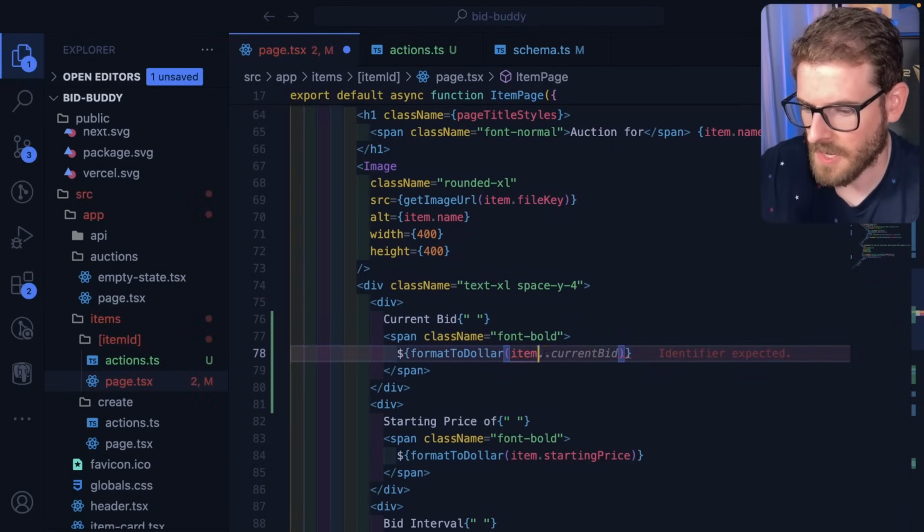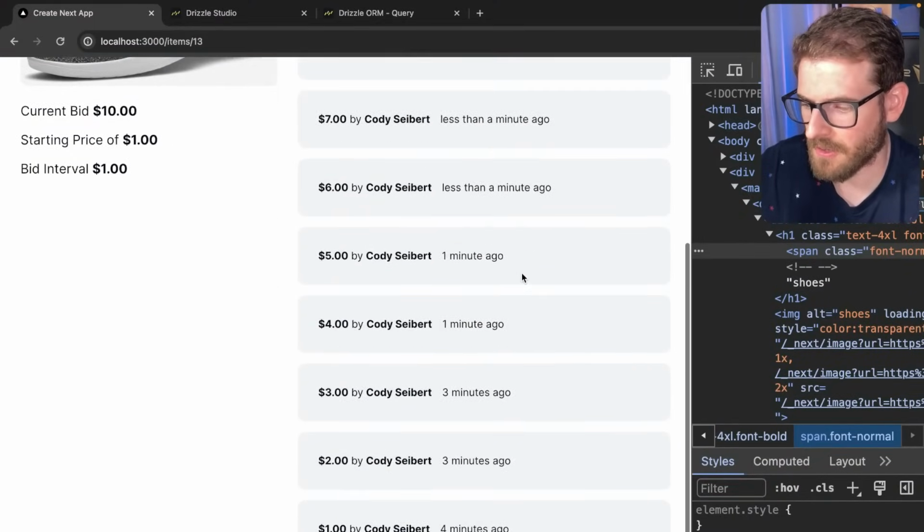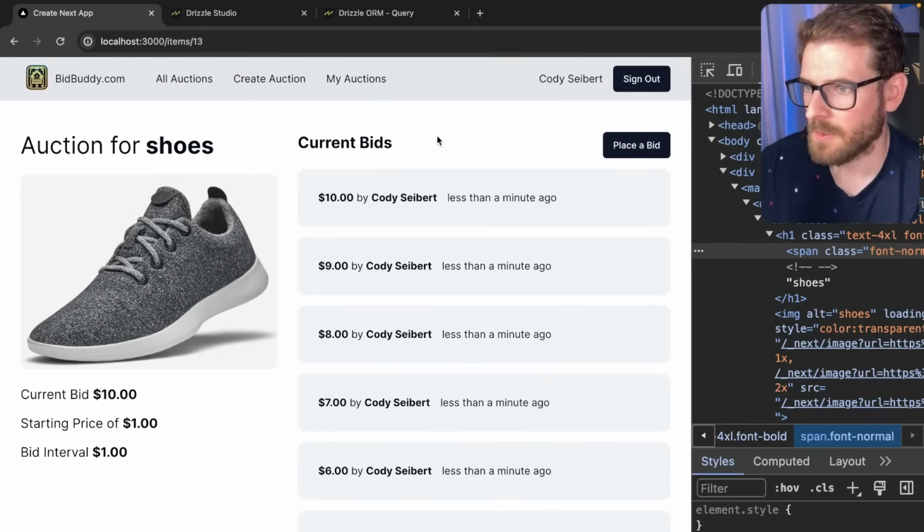Go ahead and say dot current bid. And that should be $5. Every time we click this, that should increment. We got 6, 7, 8, 9. And now you can scroll down and see all the bids that are happening on this, which is pretty cool.